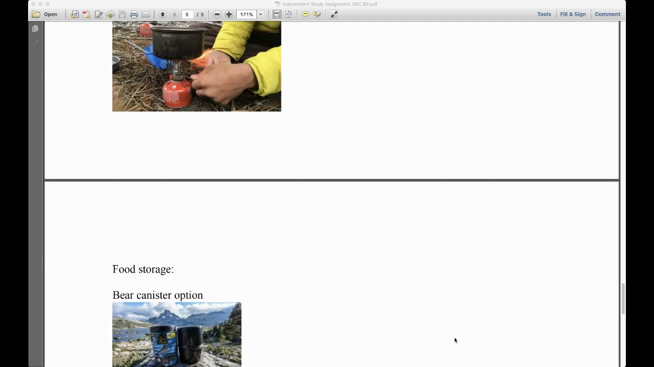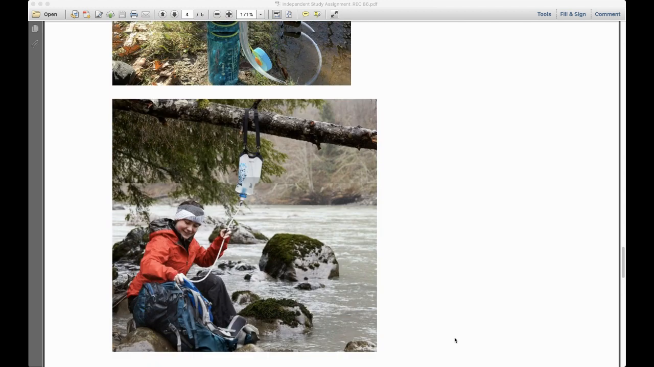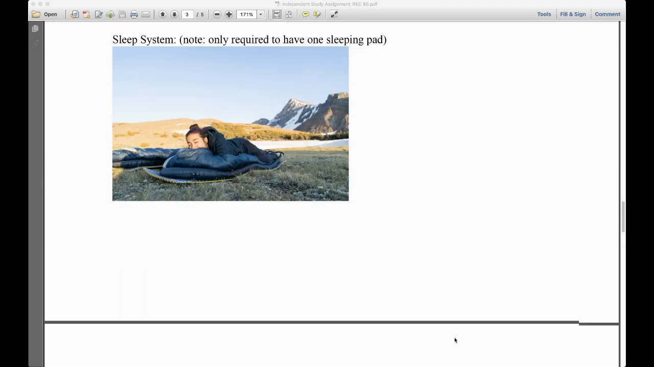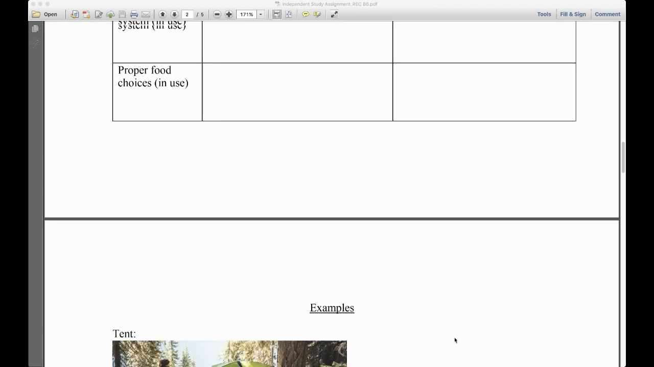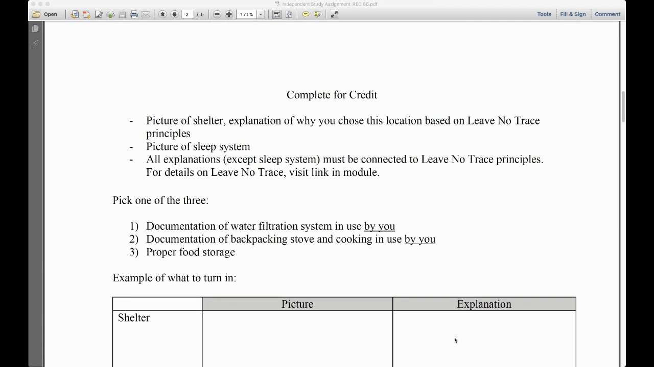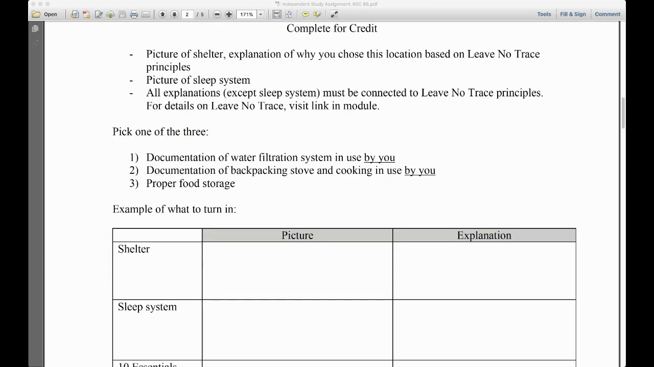As far as how you'll document this, you'll upload this external file into the assignment. It's more detailed on Canvas. Let me know if you have any questions.